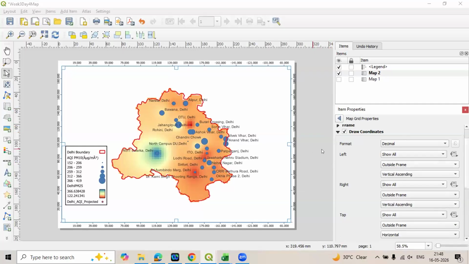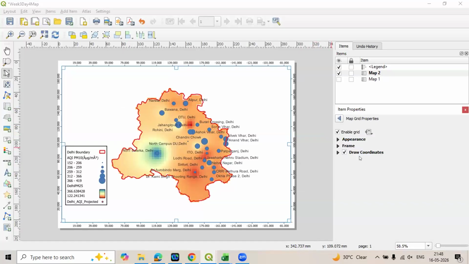Okay, so basically there are many ticks, many numbers. If you want to decrease the numbers, you can go to the appearance.